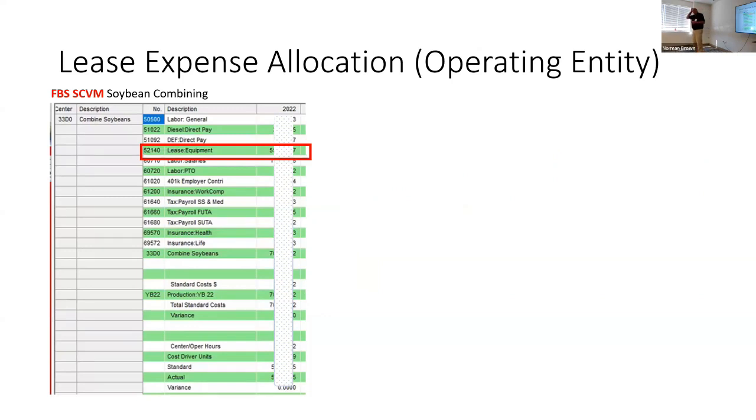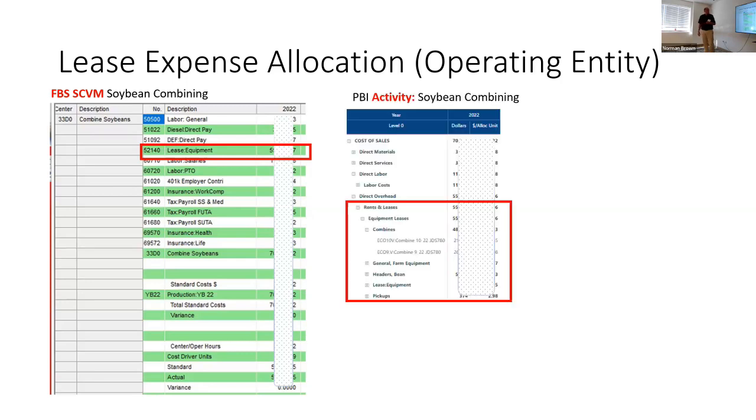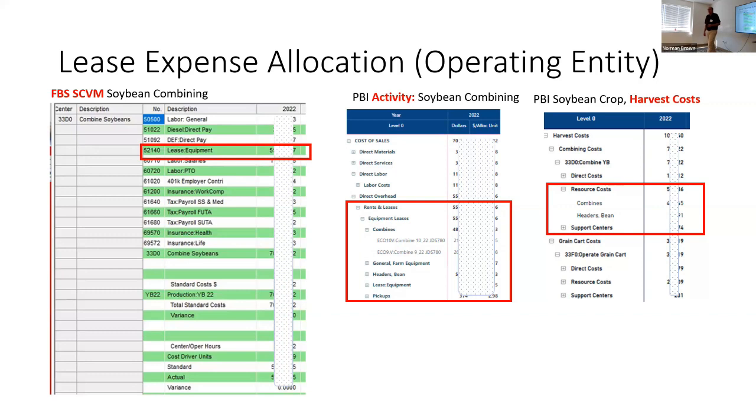So another concern that Randy had was we have this lease expense over in the operating activity. And what makes up that lease expense? All we see is one number. When dollars are posted, it's posted into one ledger. What's inside that? Where are those dollars being originated from? So if you code things right, using the description field in FBS, we can further define what those lease costs are related to. And then it'll show up in the activity report in this way, by individual pieces of equipment, resources. And then over at the soybean crop level, that lease cost would show up under resource costs.